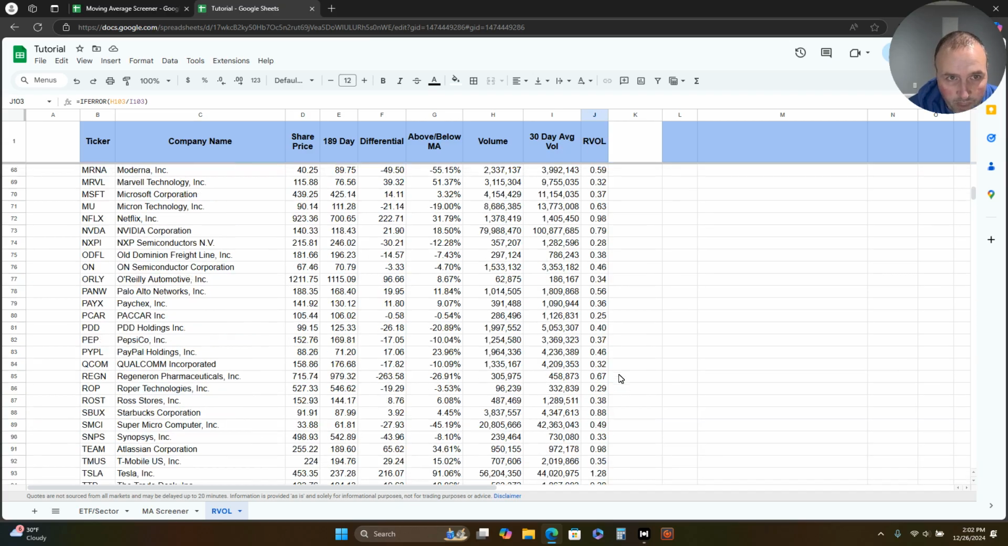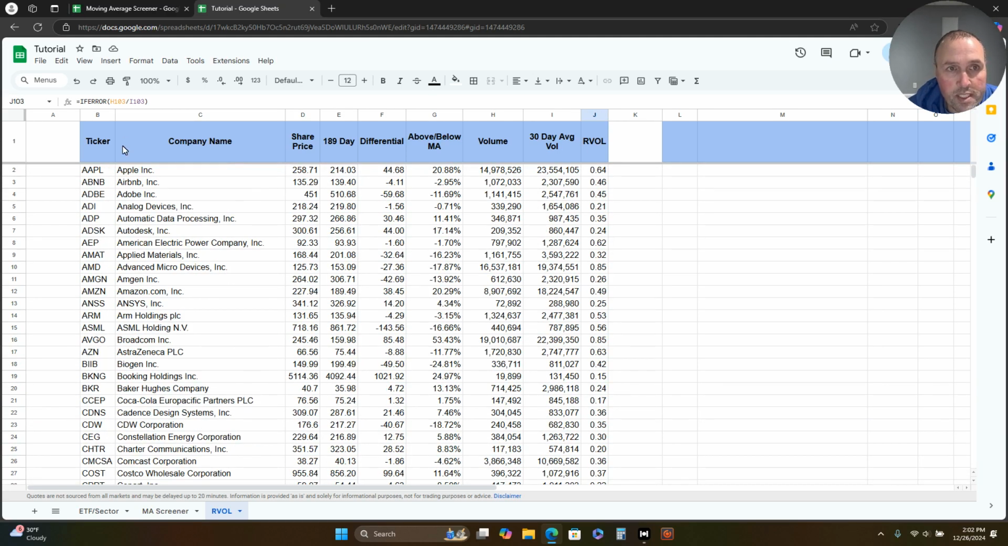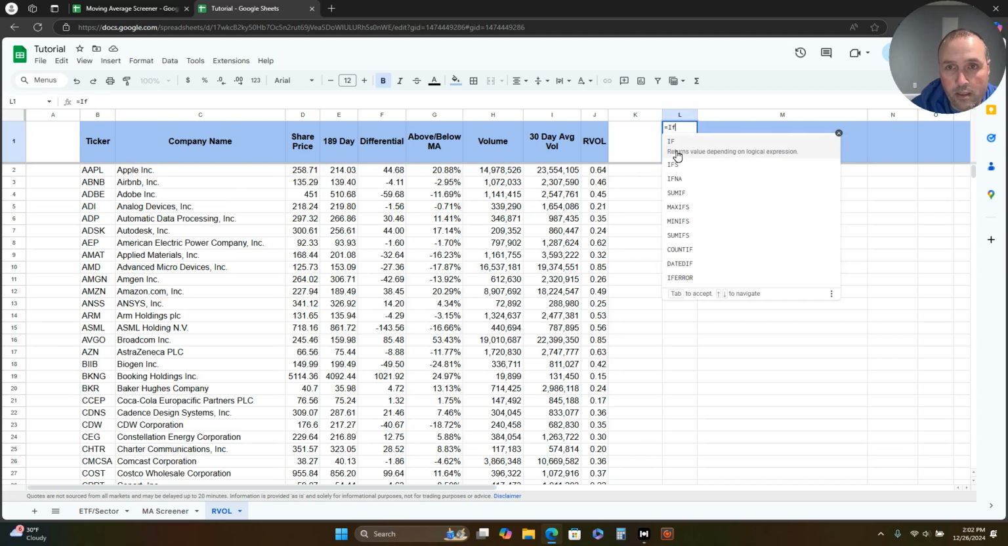Now, because we pulled this in alphabetical order over from our moving average screener, it's not in the order that gives us information, really, with quick information for us to look at. So we're going to do a query. We're going to go into cell L1, and we're going to just type equals. I'm going to use IFERROR, query.